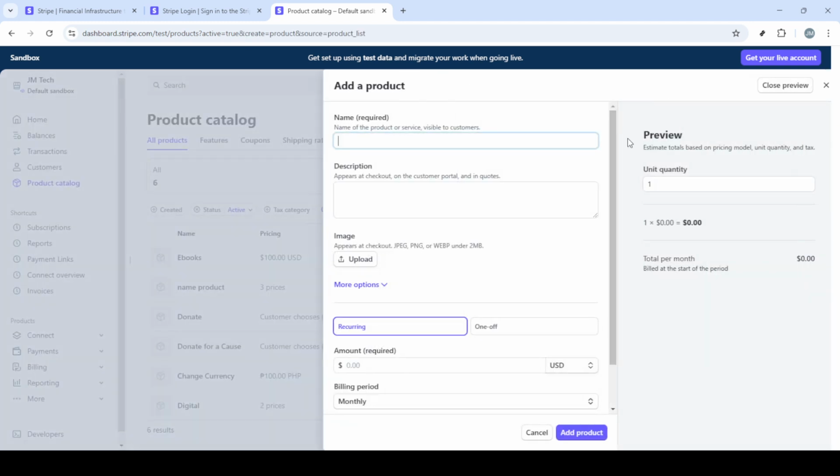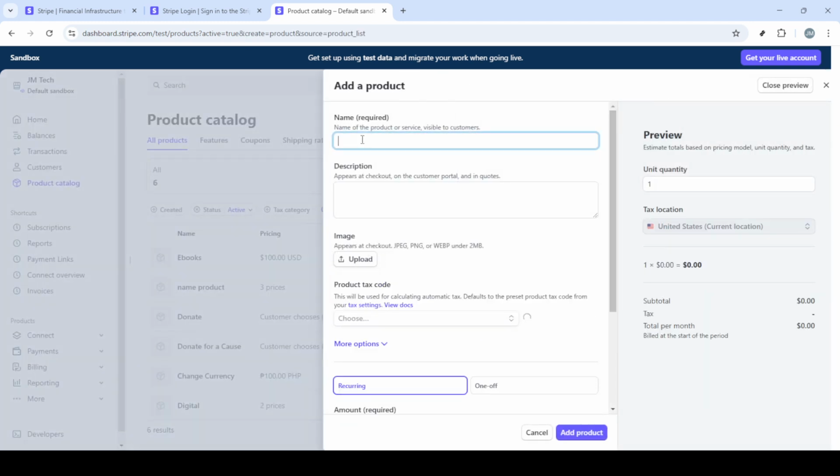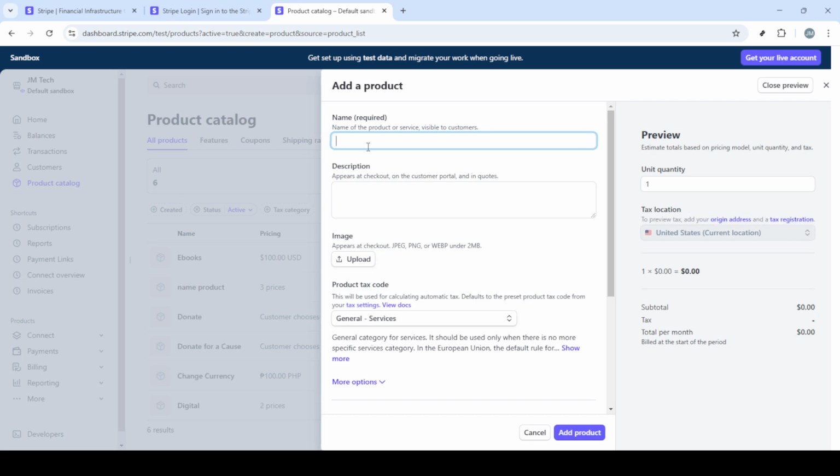Once inside your Stripe account, you'll find yourself on the home page. From here, the next move is to locate the product catalog. This is where you'll set up the digital products you wish to sell. Head over to the product catalog section and look for the Create Product button, which will allow you to start adding your digital items. Now it's time to add some details about your product.